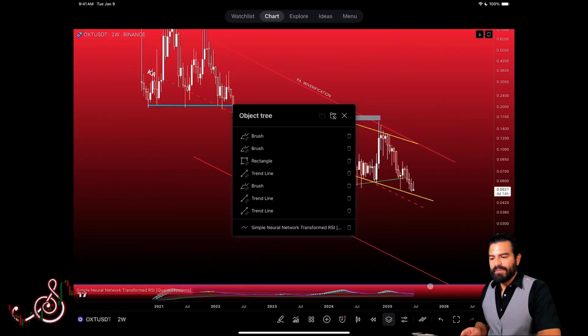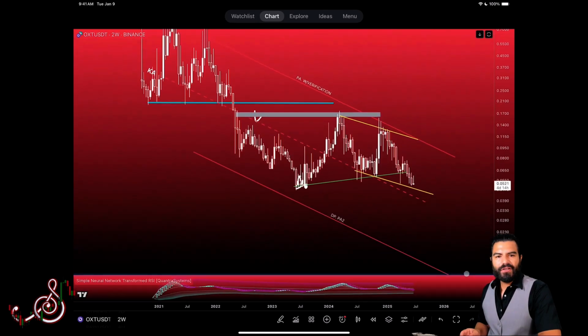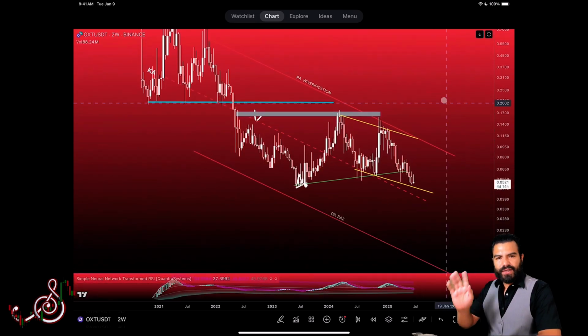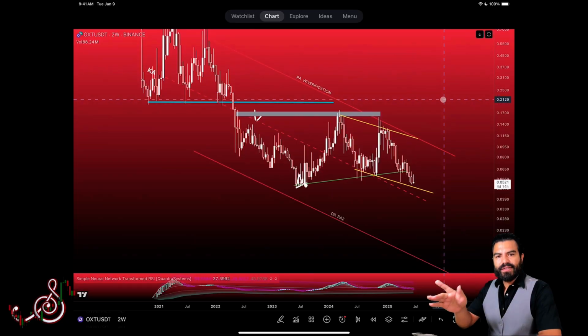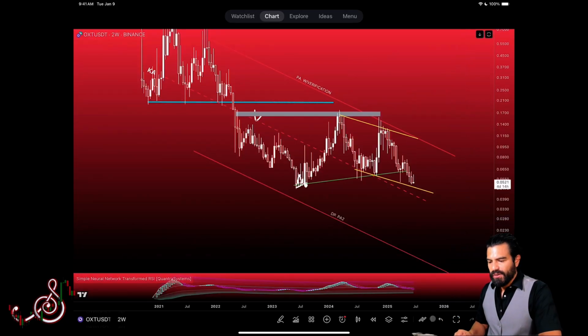I click delete, and now I'm left with just the RSI. You can always squish them, but if you just want that full screen, just double tap on your chart and the indicators will go away. Double tap, and they'll come back.